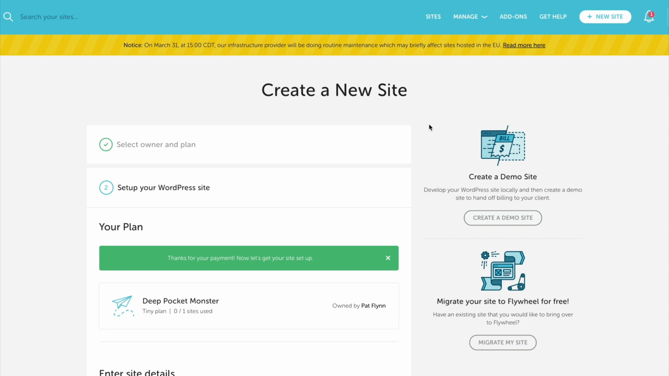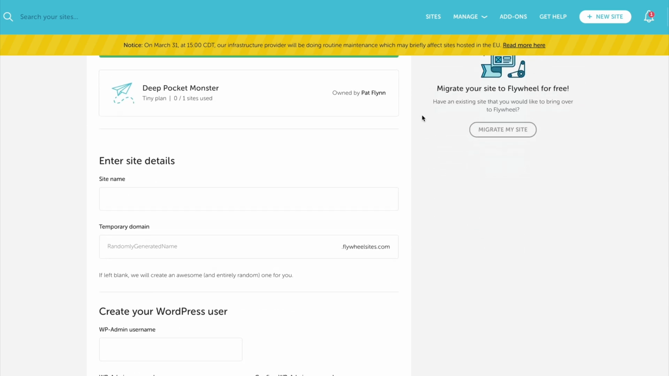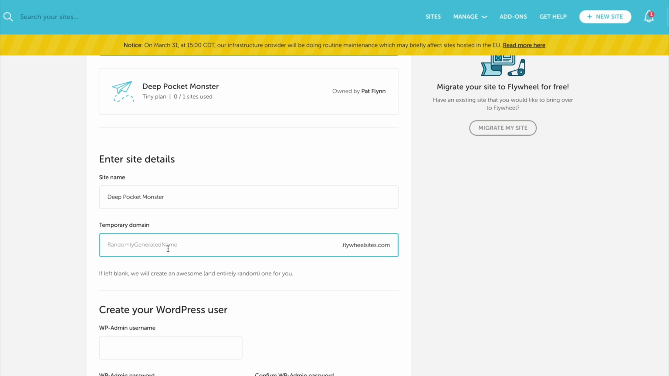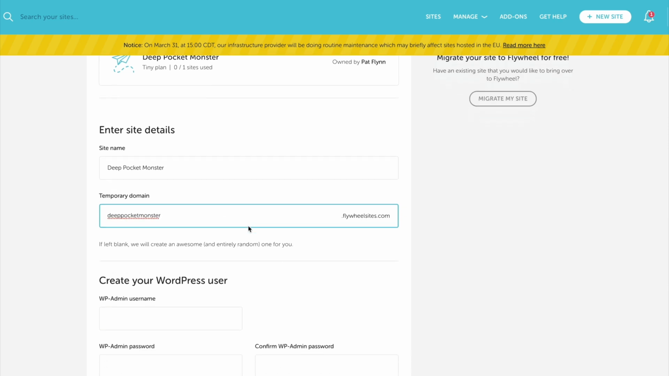Now we simply create our website. All you have to do is scroll down and where it says site name, that's where we're gonna put the name of our brand, Deep Pocket Monster. Now you can have a temporary domain name, which is the one that's supplied to you until you connect the domain name that you just purchased or one that you already have. So for now, we're just gonna put deeppocketmonster.flywheelsites.com. And again, that's just temporary.